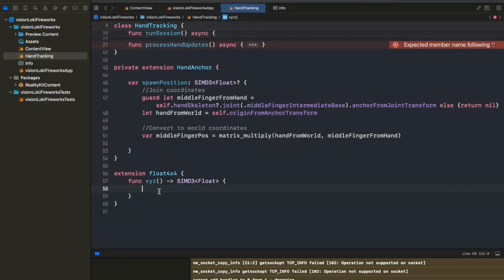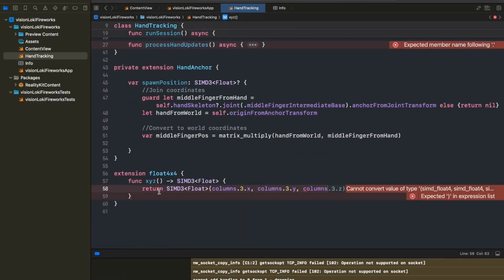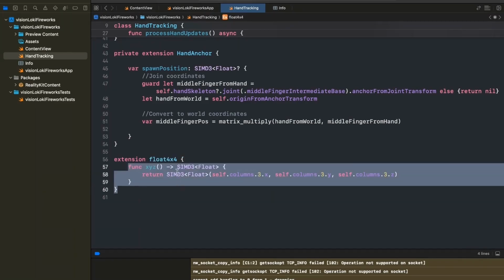So here I'm going to simply return SIMD3 float columns.3.x, columns.3.y, and then columns.3.z. I'll just explicitly add a self before each of these because we're looking at the columns of the 4x4 matrix. So self dot. Great. This extension function would simply return the XYZ values of a 4x4 matrix.